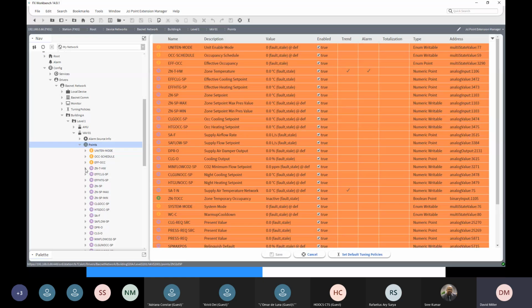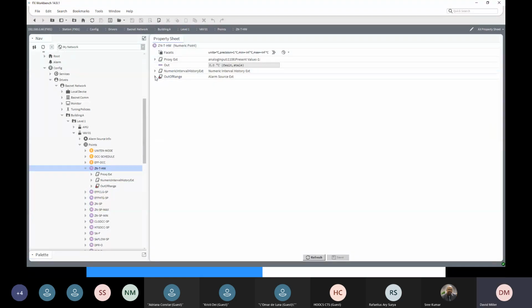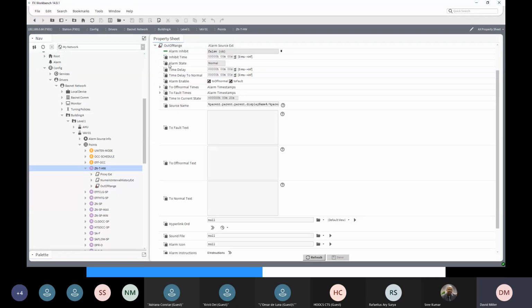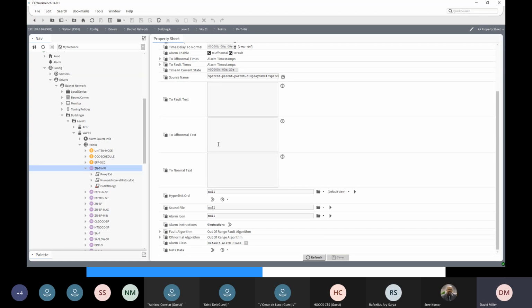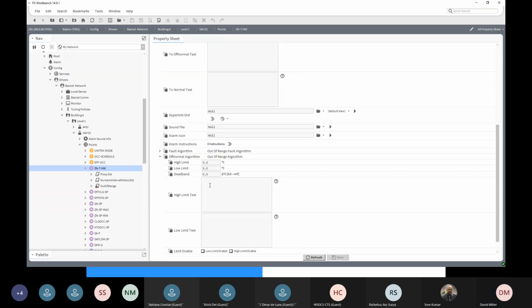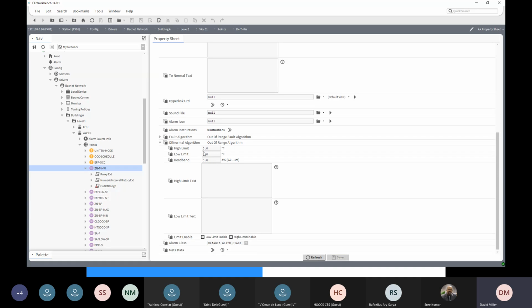So if I look here on the tree, I've got my out of range alarm extension added. If I double click this point so that I'm looking at the property sheet for that point, my out of range alarm has been set up with no initial high limit, low limit. So the extension's there, but I still have to come in here and do some setup.